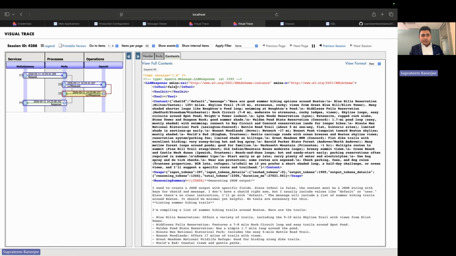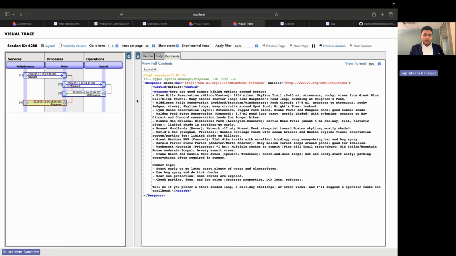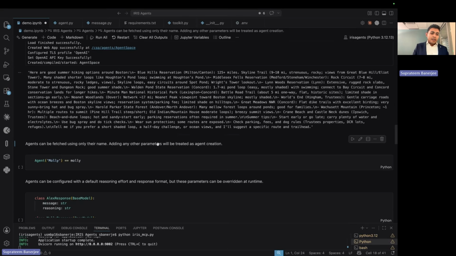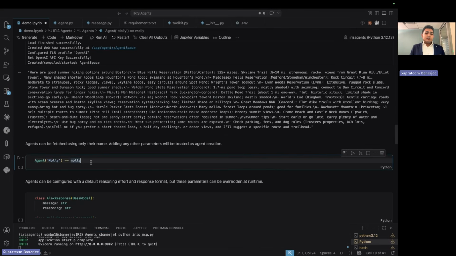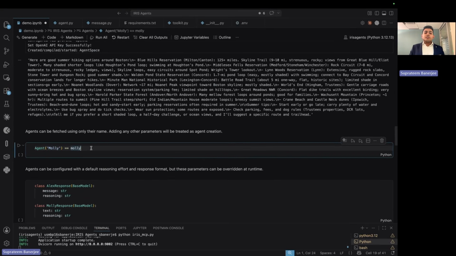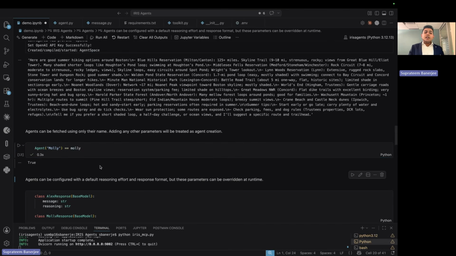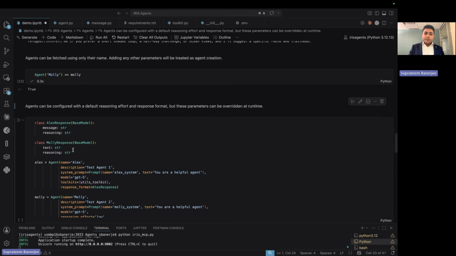Is tool is false. This is not a tool call. It's a direct reply back to the user. And so the agent parses that and returns us that value. So this is how we get this. Now, when we make agent Molly, it's also going to do a fetch because we are not specifying the model. So this is in fetch mode. And this object would be equivalent to the object we created before.